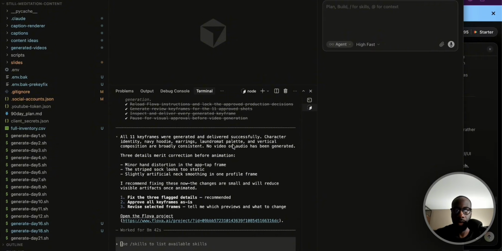All right, so all 11 keyframes generated and delivered successfully. Character identity, navy hoodie, earrings, laundromat palette, and vertical composition are broadly consistent. No video or audio has been generated. All right, so it looks at some details that need to be improved. Minor hand distortion in the app tap frame. The striped sock looks too static, slightly artificial neck smoothing in one profile. So it actually will help you iterate on it to improve on it. Not just adding stuff, but actually correcting things. I recommend fixing these now.